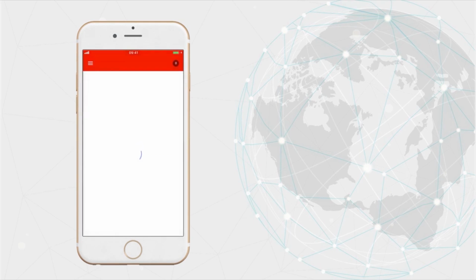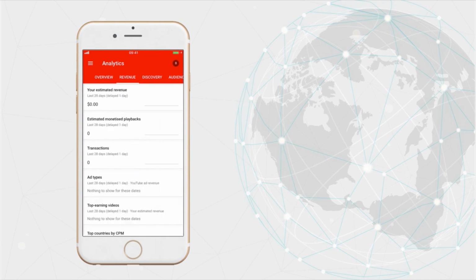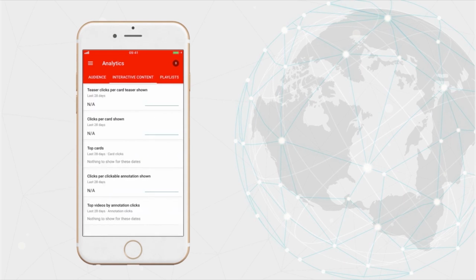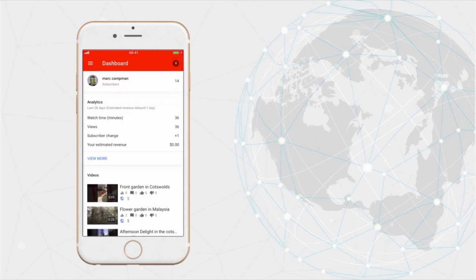If you click on Analytics, you get more detailed stats about your videos. You can see your overview, any revenue that you would have made. You can look at analytics for your playlist, and it also gives you analytics of any interactive content that you have used in your videos, like click-throughs or cards. Let's go back to the dashboard to complete this demo. This gives you an idea of what you can manage through the YouTube Studio app.